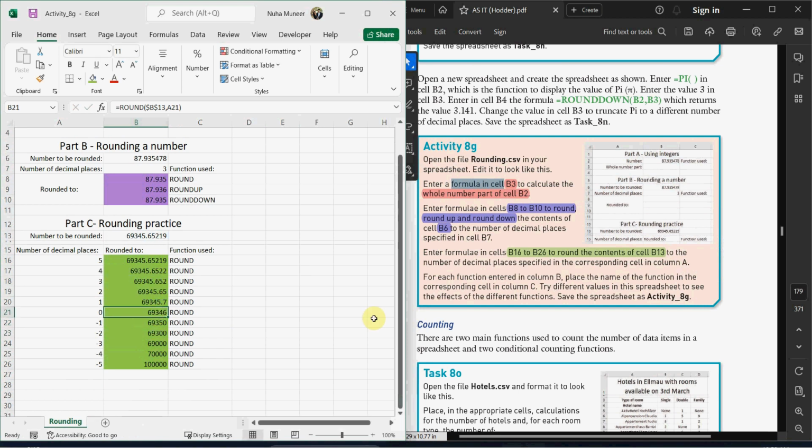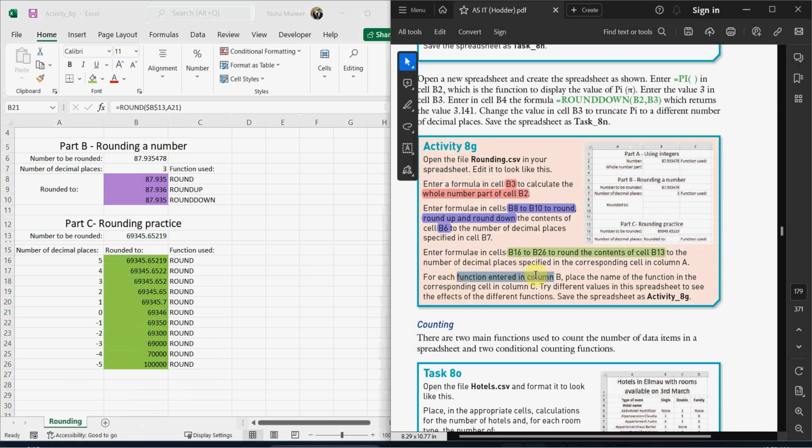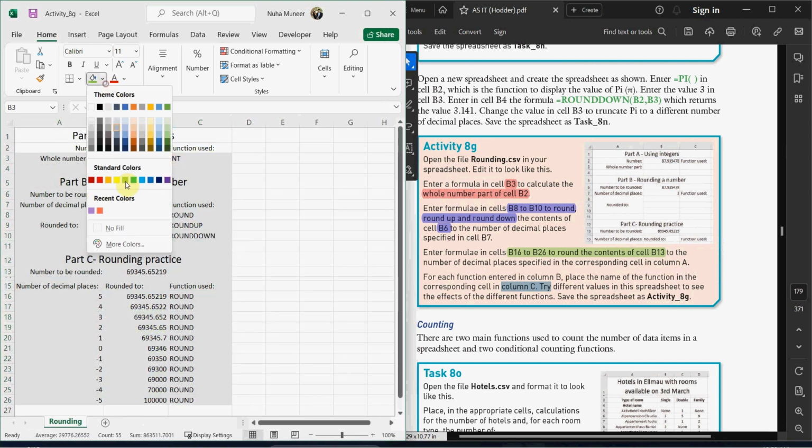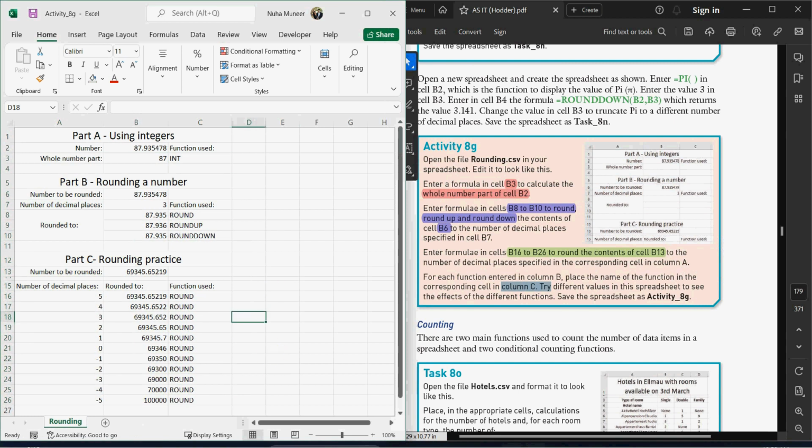Okay, so that's all for this activity. And then finally, they asked us to put the name of the function in column C. I already did this earlier. As you can see, I already put the names earlier. And finally, I'm not putting those colors. So it should look like this.